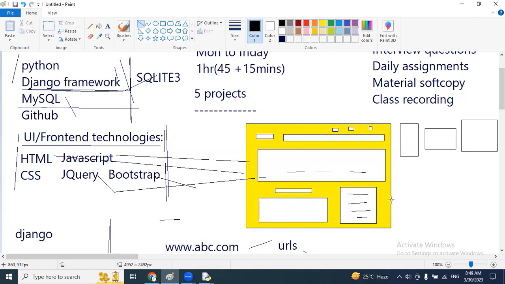So like this, if we want to add any functionalities from the front end, from the client end, we are going to use JavaScript only. By using these UI or front-end technologies, we are going to focus on the front end. By using Python, Django, MySQL, we are going to focus on the back end of your application. So a full stack developer's job is to develop both front end and back end only.